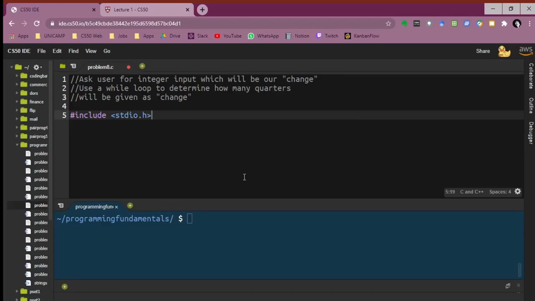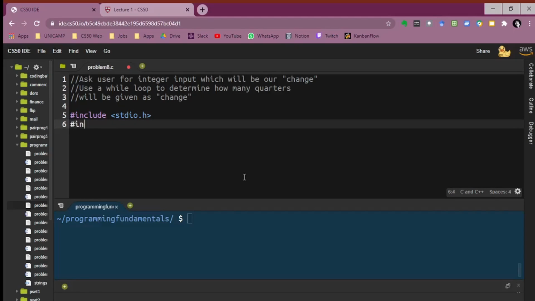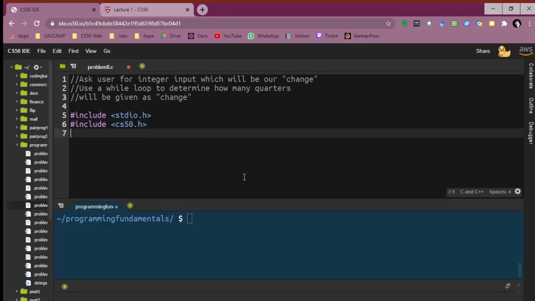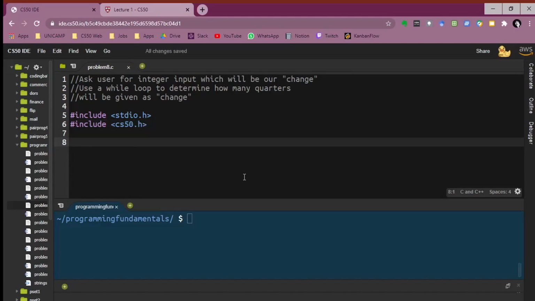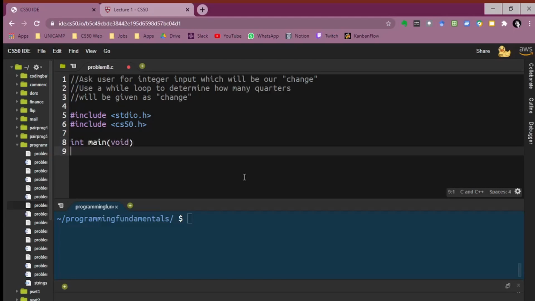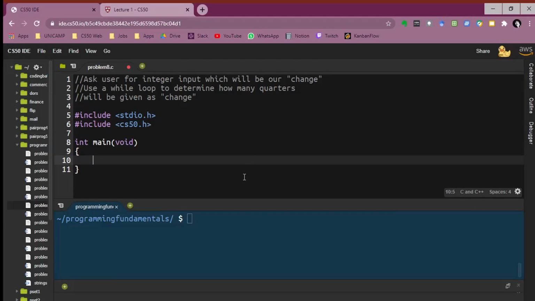And since we want to ask the user for integer input, we're going to use the CS50 library. So we have to include cs50.h also. And we're going to start our main function, okay? So the first part is ask user for integer input.